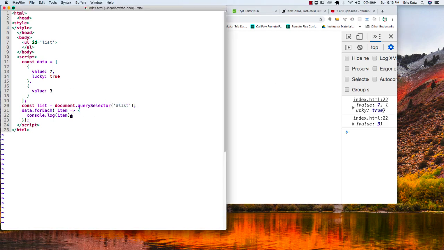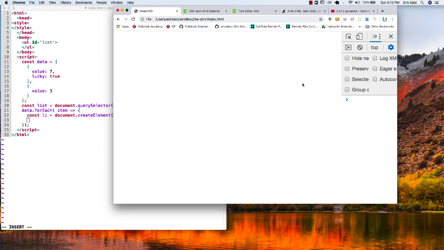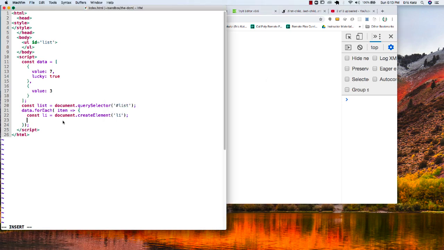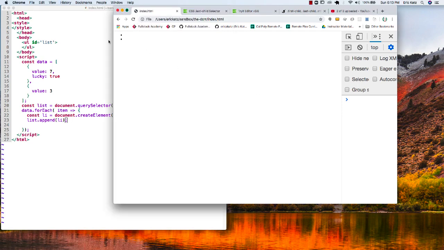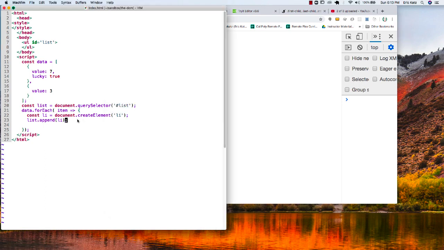And what I'm going to do here is put a const here, and I'm going to say li, which is going to be a list item, and I'm going to say document.createElement, li. So this is actually an element, but it doesn't show up in the DOM at all because I'm not adding it anywhere. If I was to go over here and specify, hey, list, I want to append this li, I could do that, and I'll see two dots here for my two lucky numbers.